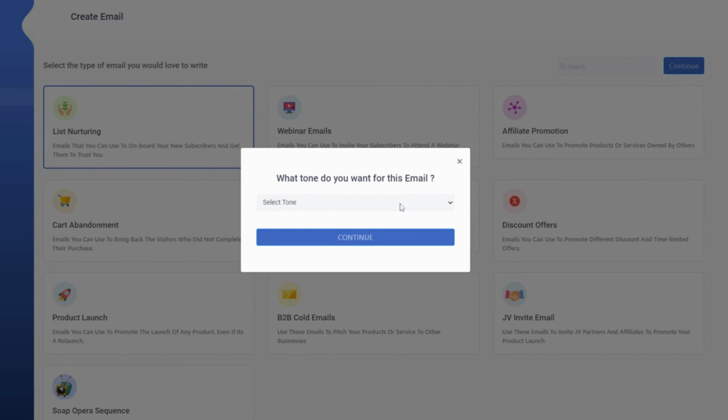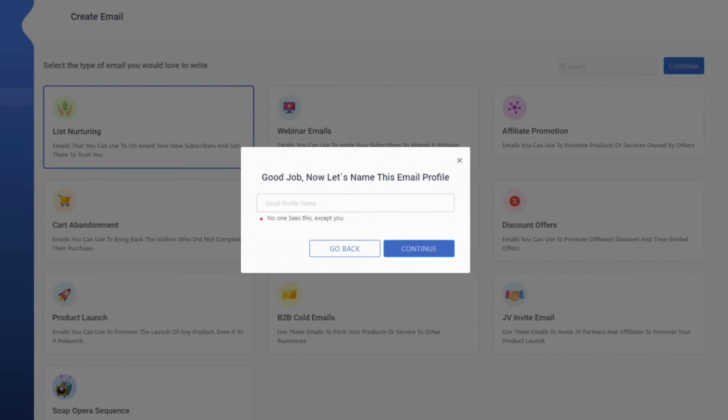So here you can select your tone. Right now it's just showing a standard. I'm sure once this goes live, they're going to have different types of options. This one is suggesting that it will sell without appearing too aggressive or too soft. Just go ahead and give your email profile a name.